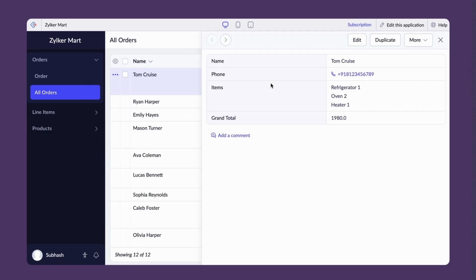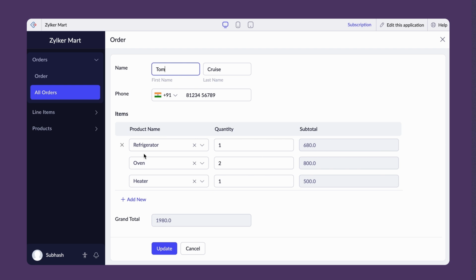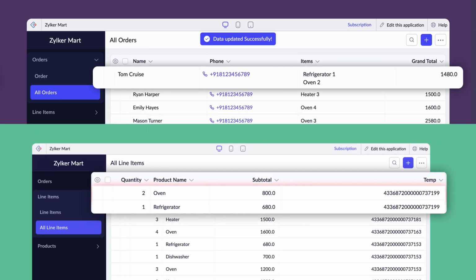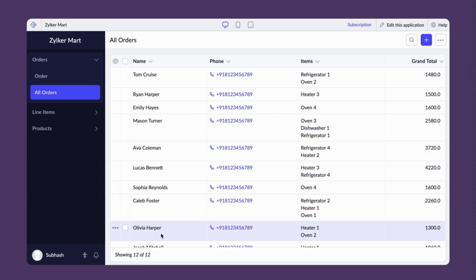When a product is deleted from the order form and the form is submitted, the corresponding record is automatically removed from the line items form. The requirement is successfully met, and this method can be applied to automatically delete subform records in a child form when their corresponding rows are deleted in the parent form.